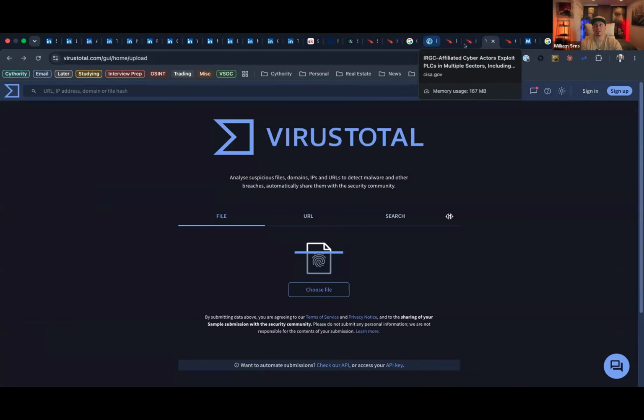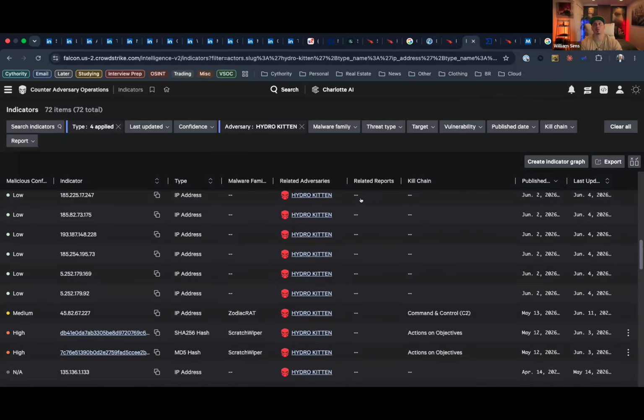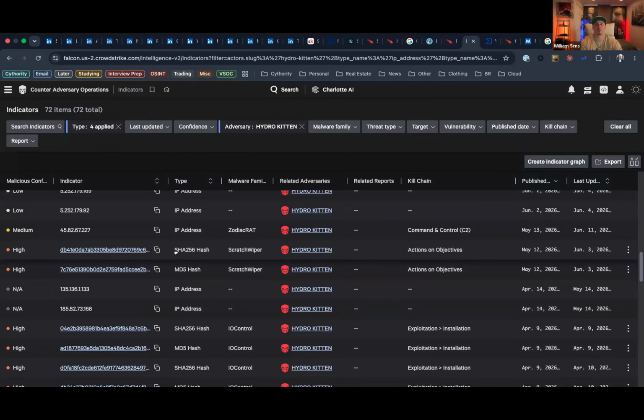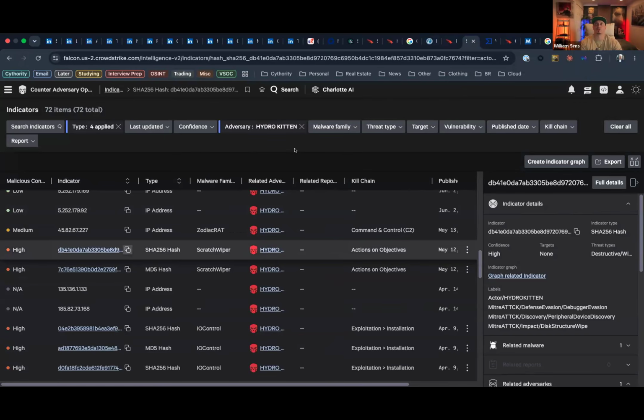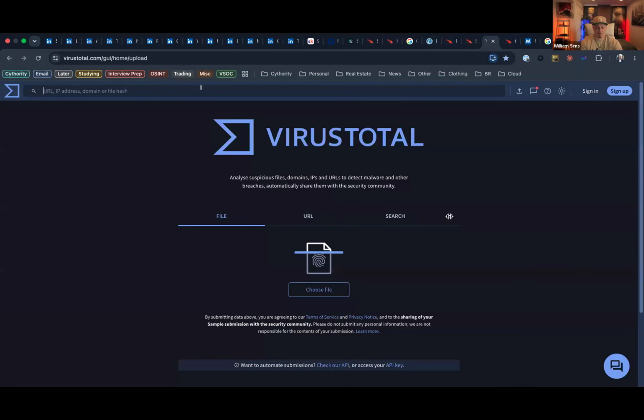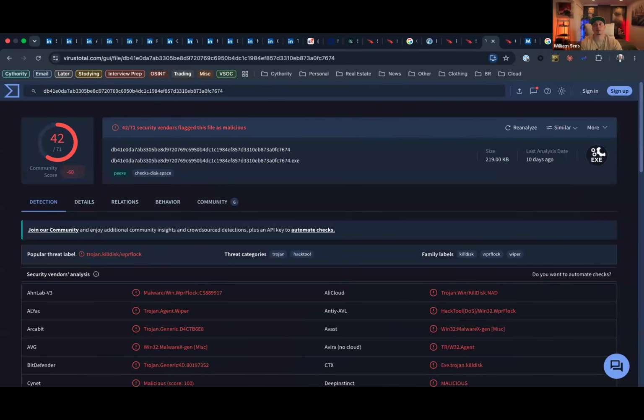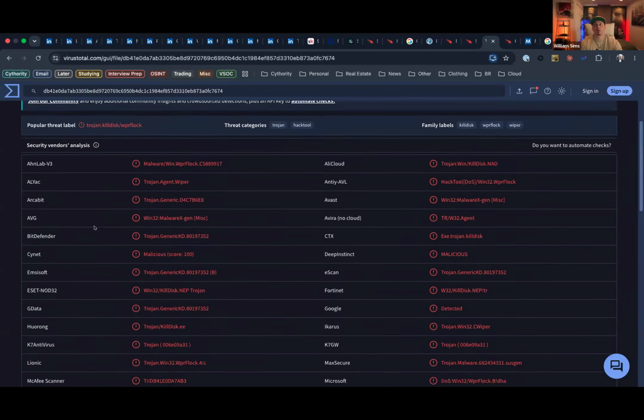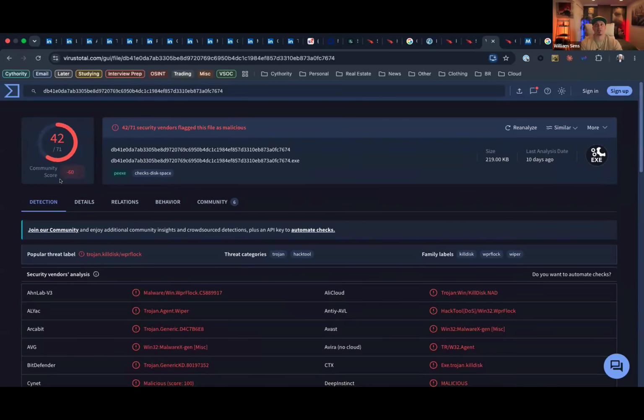So we have those indicators of compromise right here. I'm going to take a different one. For example, I'll take this hash value. I want you guys to see a malicious result. So we'll validate it. All right. There we go. Very, very red, blood all over. Red means bad. So you can see here, this is a hash value.